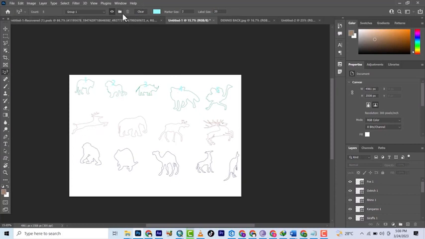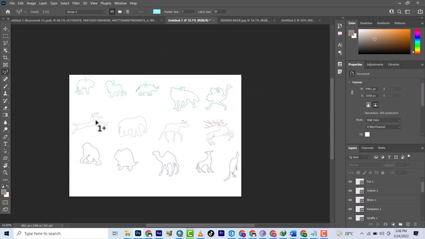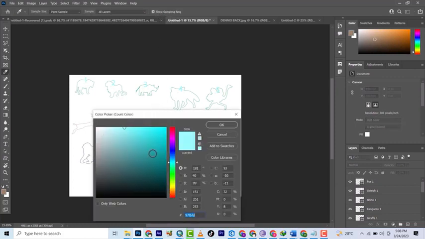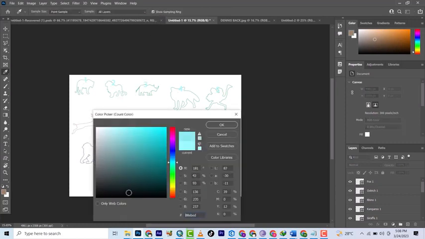For the next one, you create another group. We say it's group 2, and we okay it, and then we begin to label 1, 2, 3, 4, and then we change the color. Let's say we want the color to be something different. Once you change the color of one, all of them change color. If you go back to group 1 now and change the color to black, all of them will change.